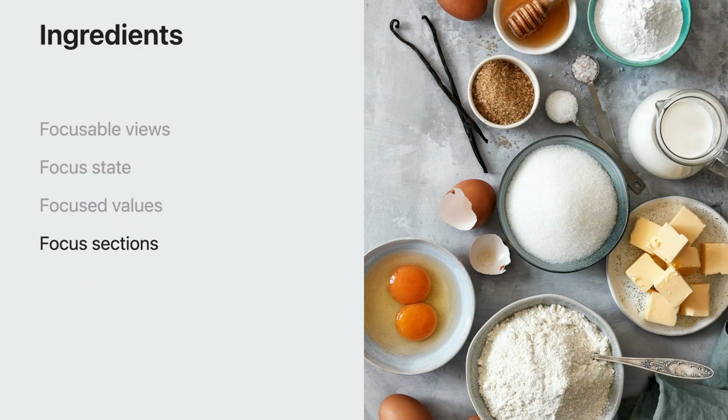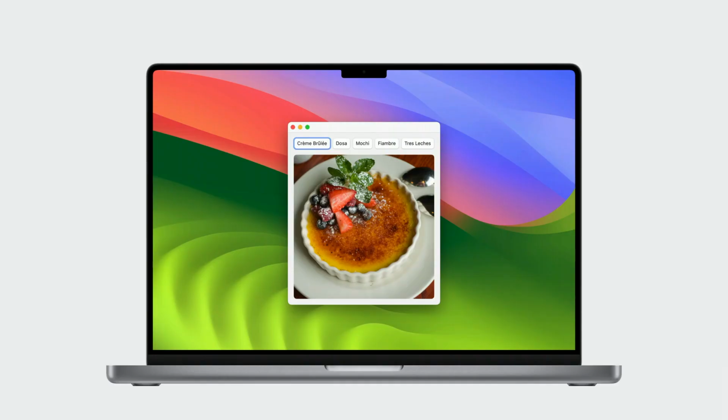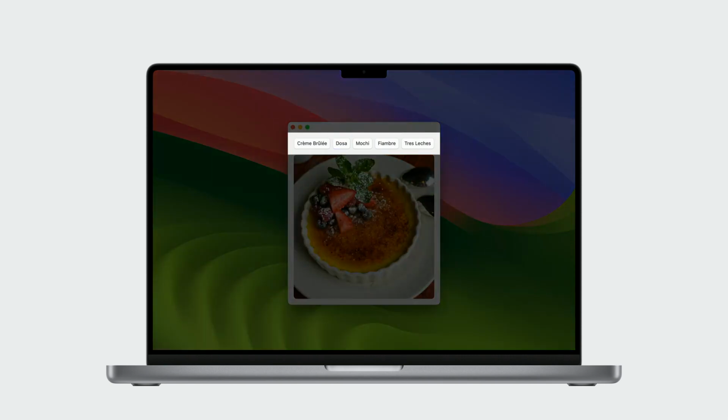The last ingredient is the Focus Sections API. Focus sections give you a way to influence how focus moves when someone swipes on an Apple TV remote or presses the tab key on a keyboard. By default, focus starts on the topmost control that's closest to the leading edge of the screen. And from there, pressing tab moves focus from one control to the next, following the layout order of the current locale. And when you reach the last control on the screen, pressing tab again will restart the sequence.